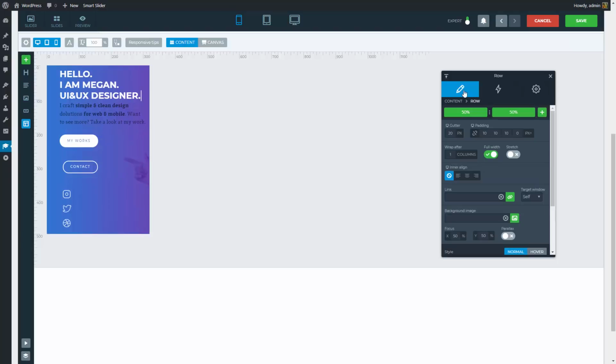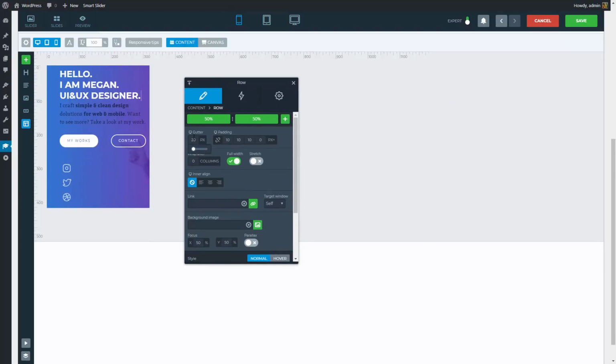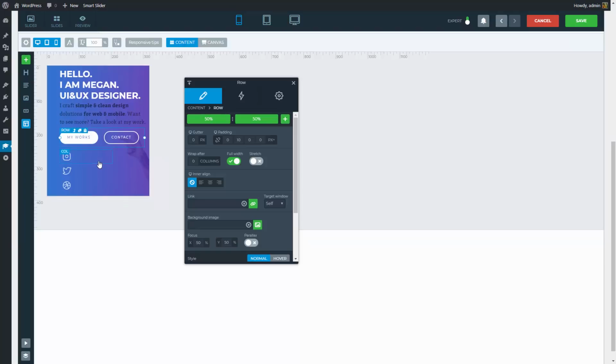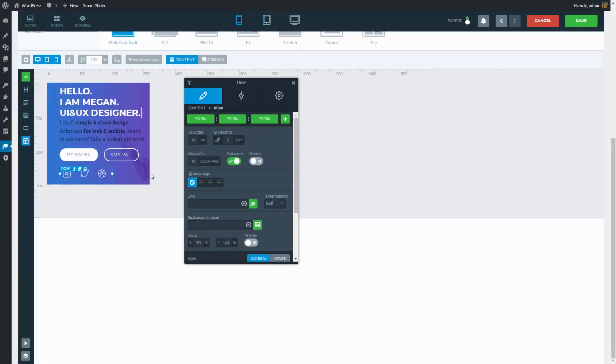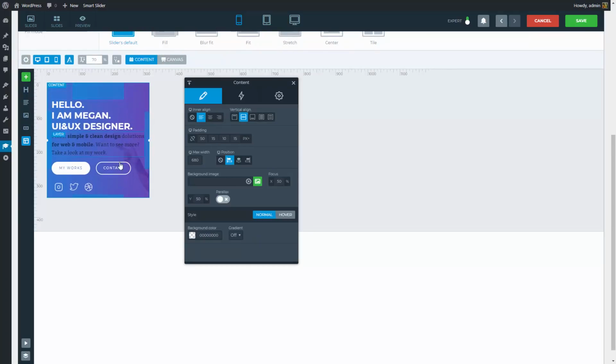These buttons would look better in one row, so let's change the wrap after settings to 0. Now we should lower the spaces between the buttons and around them to make them look nicer. The same way, adjust the icons to have them in one row. Lower the maximum width to have less space between them. And adjust the padding on the content element to have some proper distance from each side.